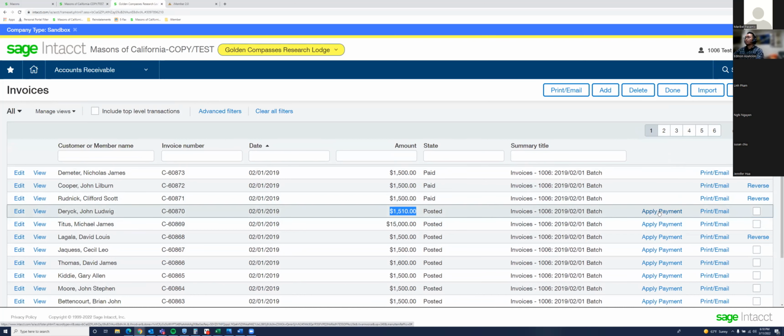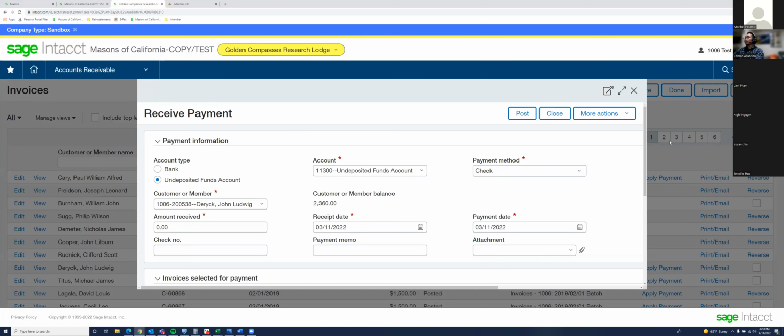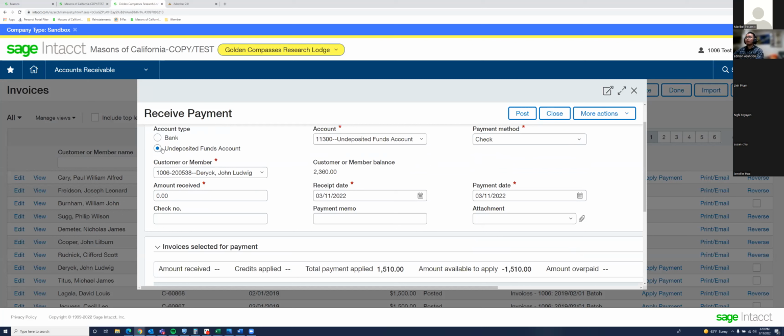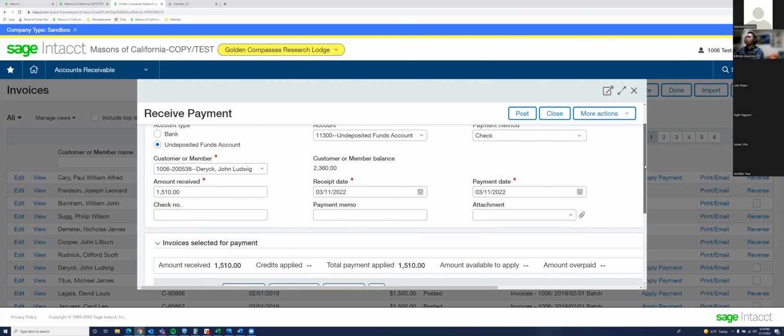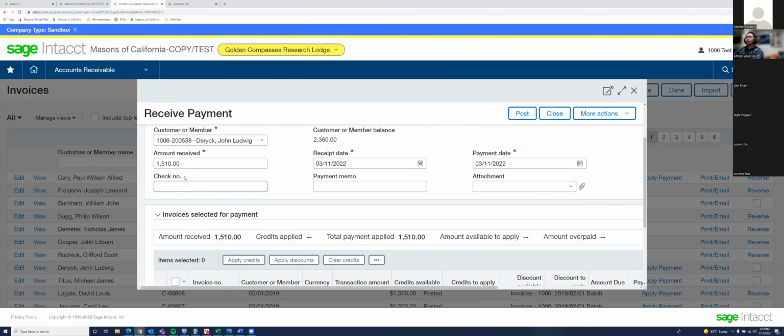So we're simply going to click apply payment, making sure that the account type is still undeposited funds. The amount received is equal to the amount that the lodge had received, in this case, $1,510. The receipt date and the payment date are also required fields, like I said before, so make sure that that information is correct and inputted. Like I said before, these are not required fields, so they do not have to have any information in them. But if you would like, you are more than welcome to enter information in those boxes.